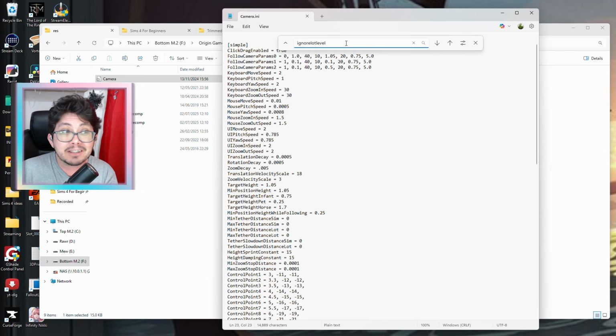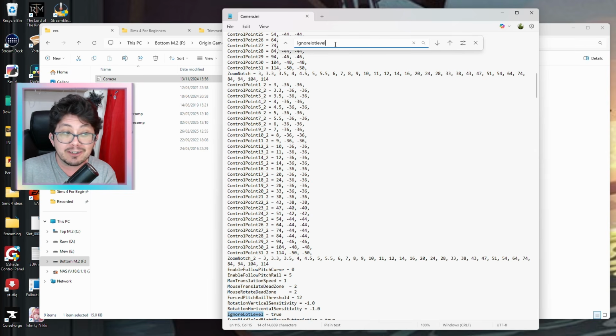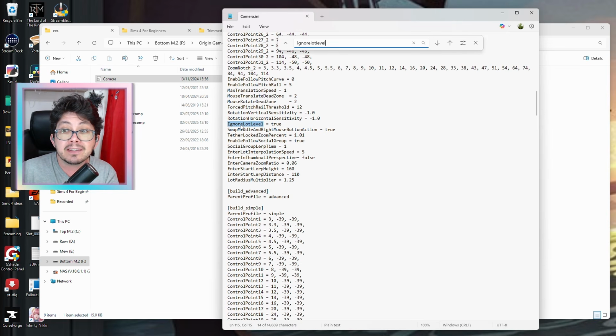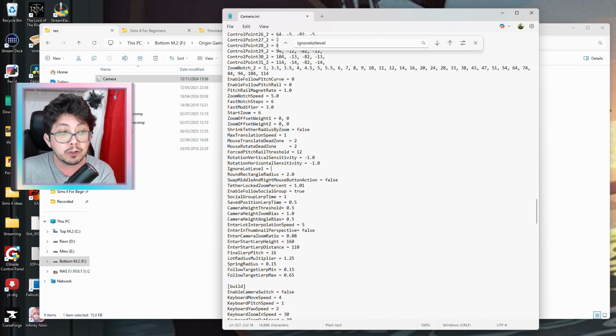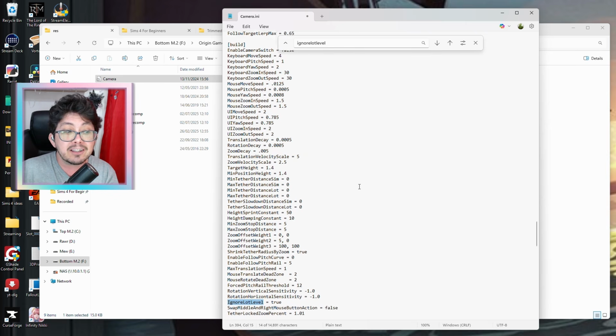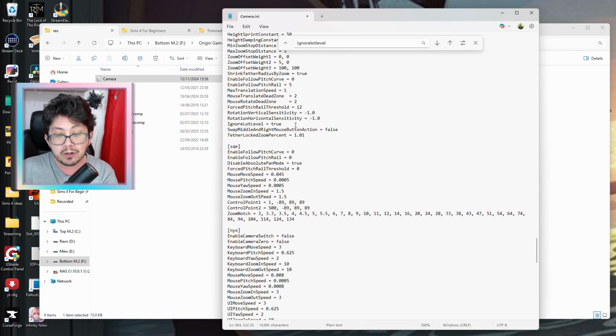In this text box here, type in the words ignore lot level, all one word, then hit enter. And it will pinpoint the places in the text file where this line appears. Everywhere this line appears, you want to change this word here from true to false, just like that. Hit the down button to go to the next one and switch that from true to false. And just keep going until each instance of ignore lot level has been changed.